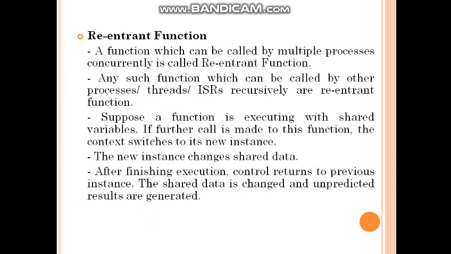The re-entrant function is a function which can be called by multiple processes concurrently. Any such function which can be called by other processes, threads, or ISRs recurrently is a re-entrant function.